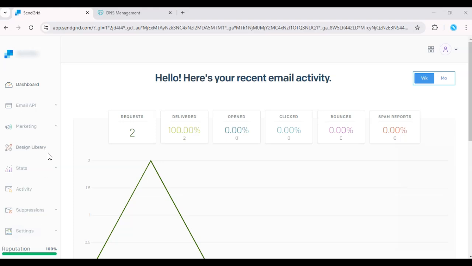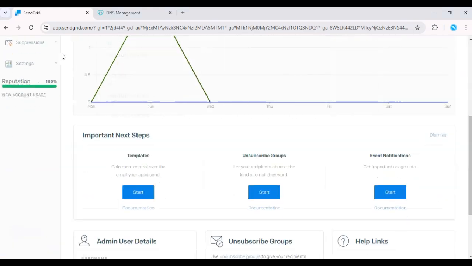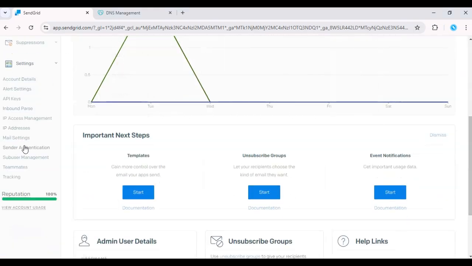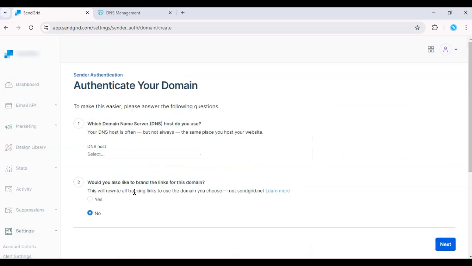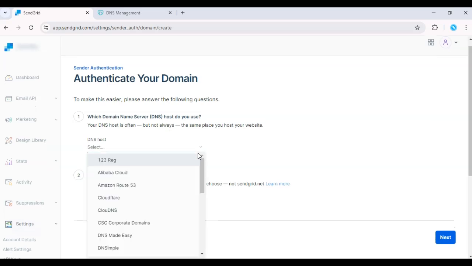First, log into your SendGrid dashboard and navigate to Settings. Click on Sender Authentication. Under Authenticate your domain, click on Get Started, and follow the prompts to begin the domain verification process.